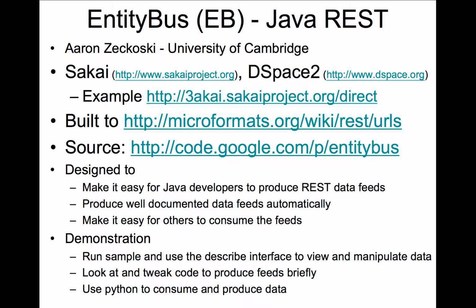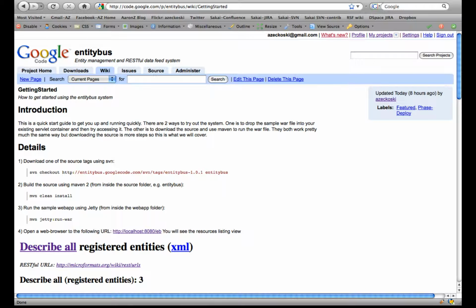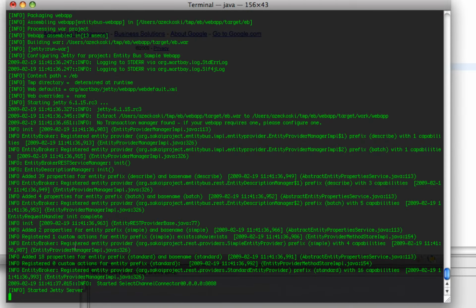In this demonstration, I'm going to run the sample web app that comes with the source, use the describe interface to view and manipulate data, make a small adjustment to produce a new feed in Java, and use Python to consume and produce data via REST. Okay, let's start the sample web app. If you haven't followed the Getting Started guide on the Google Code site, you should follow that to get to the point where I am at now.